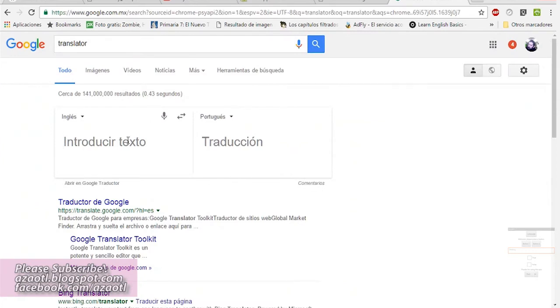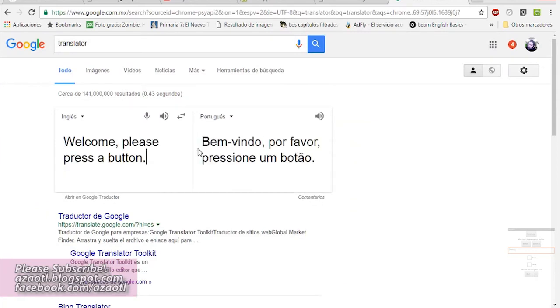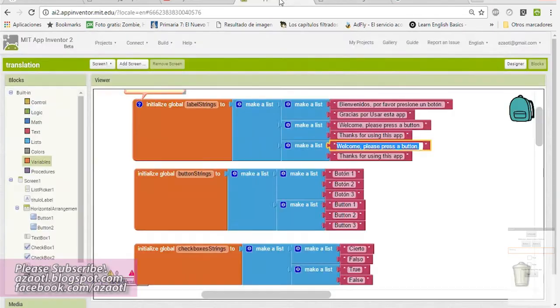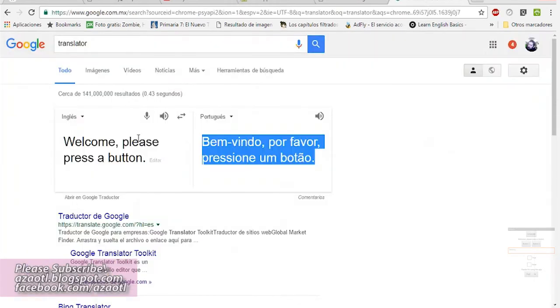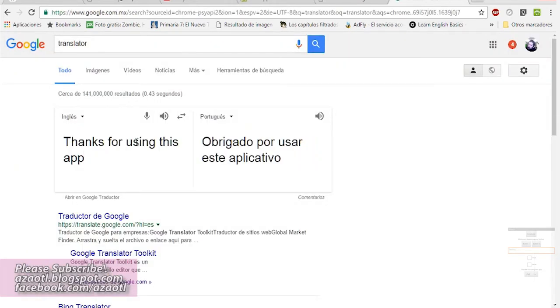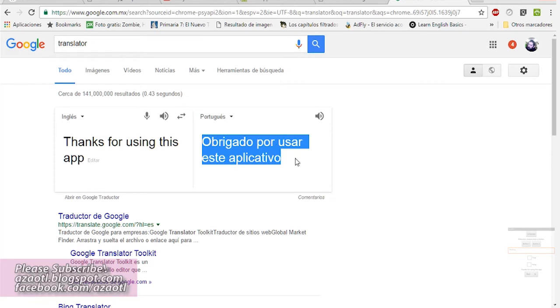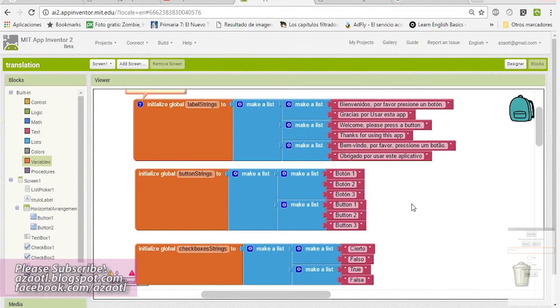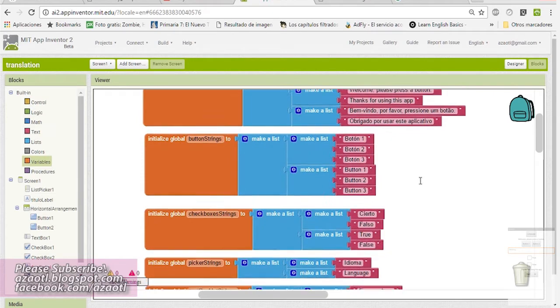So here, welcome, you press a button. Oh, you have bem-vindo, por favor, presione un botão, or something like that, sorry. Portuguese sounds really cool. Well, we paste it. We have the first part, pretty much. Thanks for using this app. Obrigado por usar este aplicativo. Cool. And that's it. We have the label, and we have to do the same for all of them.